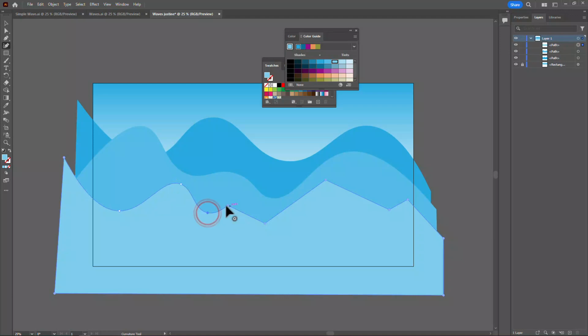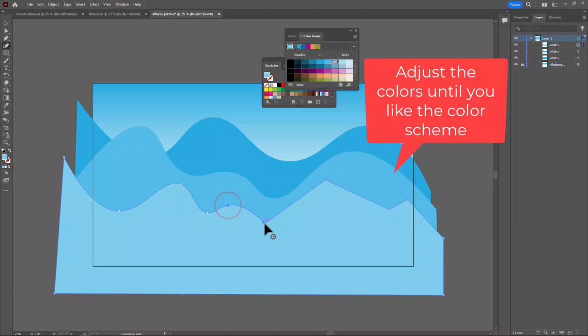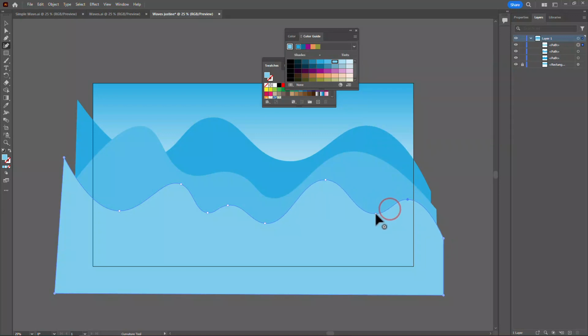Now I might spend more time refining the colors. I think these colors are too bright for the project that I have in mind. But I'm not going to spend the time to do that right now.